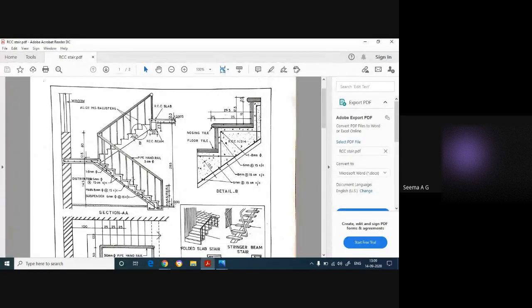So, different parts of the stair: the main parts are the steps, then the terminologies are steps, flight, landing, handrail. That's all regarding the stair. Then NBC regulations for the design of a stair regarding the width of the step, height of the step, number of steps in a flight, and width of the stair.